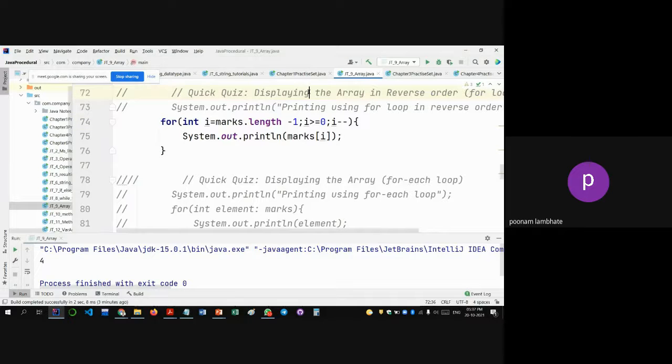So that is what I'm doing here. I'm starting from the last index, marks dot length minus 1, and going up to 0. And since I'm starting from 3 and going up to 0, I need to decrement the I value, right? So that is why I minus minus. So you have to start from n minus 1 and go up to 0, decreasing the value of I.